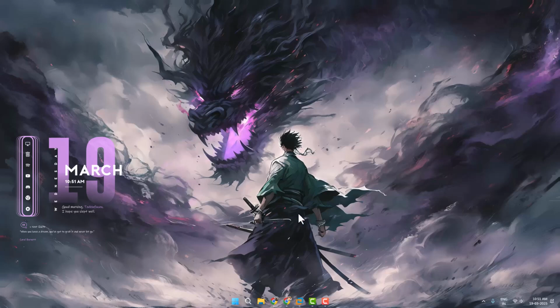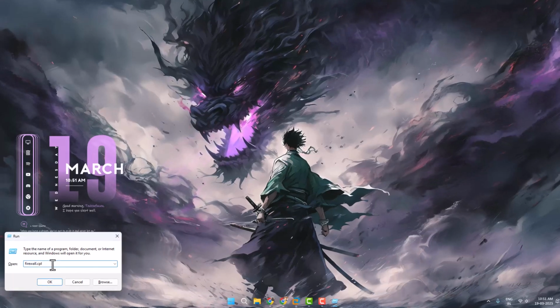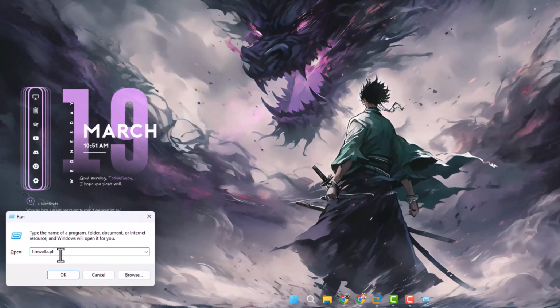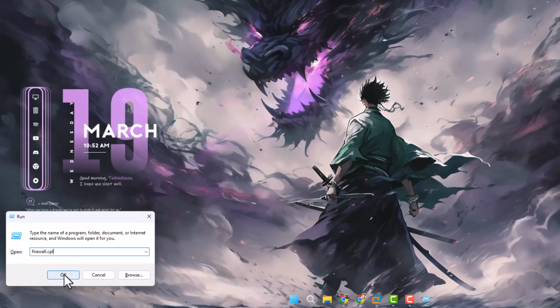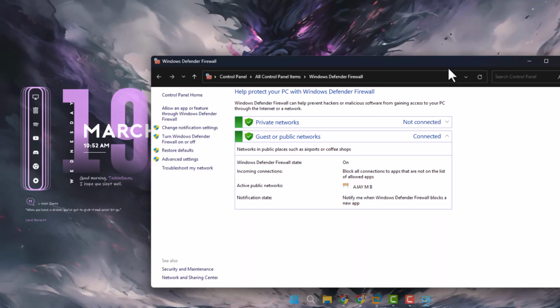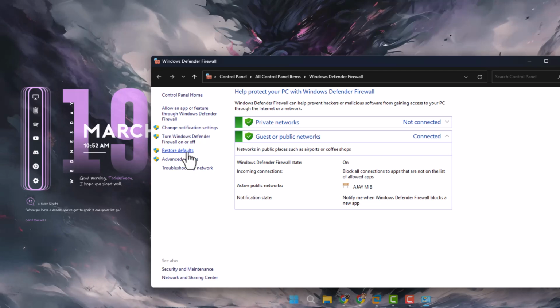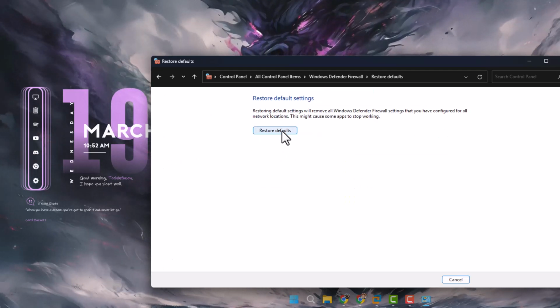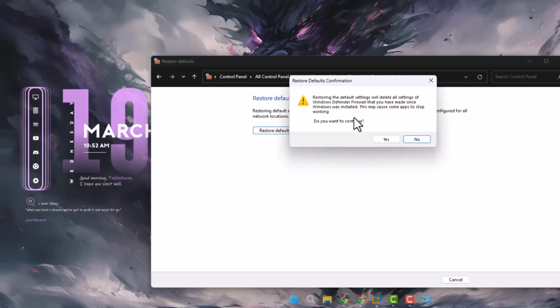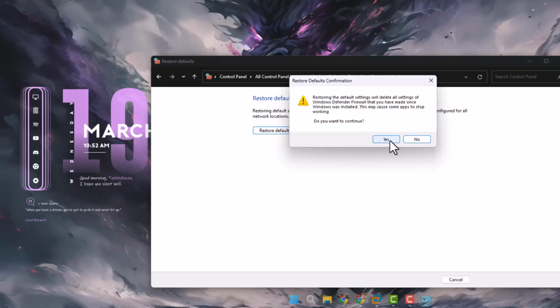If not, Method 2: press the Windows key and R key together to open up Run. In here, you just need to type firewall.cpl and click on OK. Select the restore defaults option, and select yes, and restore the firewall settings to default.